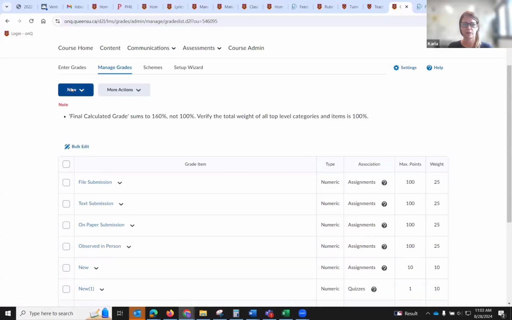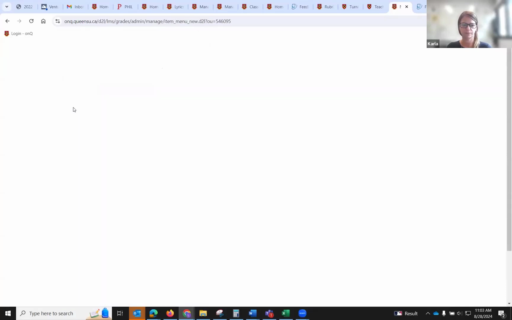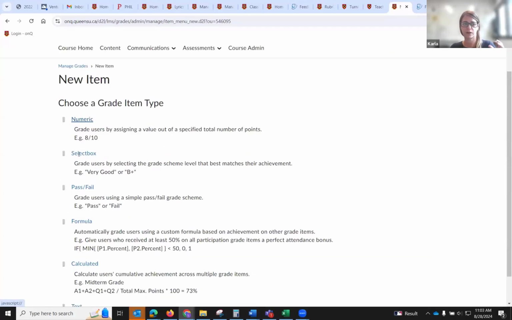So if I'm going to create a new item, I can choose what grade type item I want to create. So numeric is a number, a select box is a letter. Each letter has a specific value associated with it behind the scenes. So an A+ would be a 93. It depends on how you want to grade. So the top 2 really are numeric and select box.